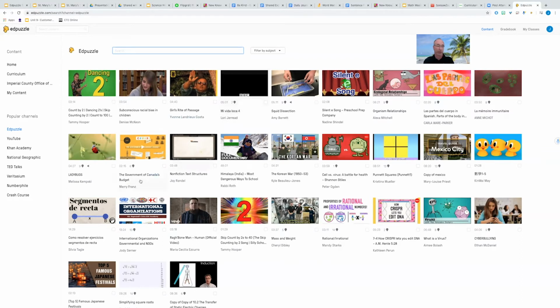So you can also look through these as well, and this could save you some time because someone else has done this. We all like to share and steal from everybody. So that is Edpuzzle in the content area, right?